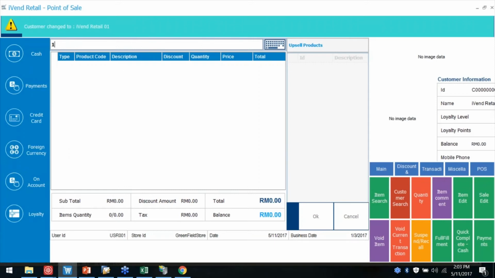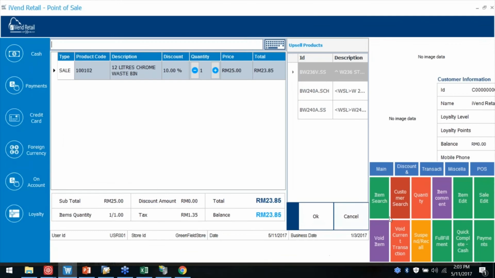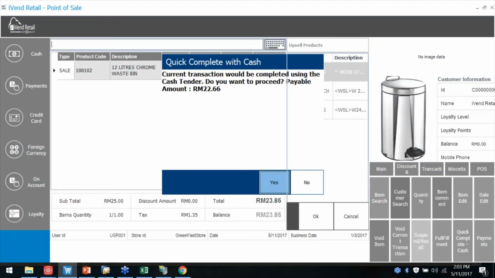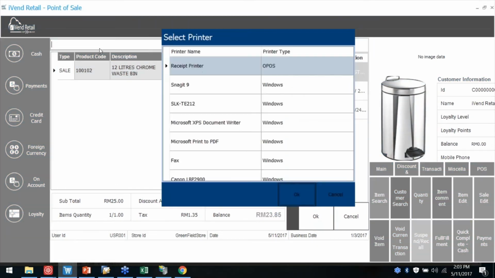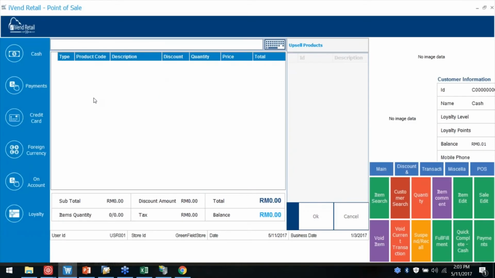I scan the product. Okay, skip this, it's a promotion, and then we complete. So this is standard in the iVend Retail system. You will have a similar thing in a third-party system where you can record the transaction and the sale information. So I can complete. In iVend Retail, when you complete the transaction it automatically goes to the buffer, the queue, and you can read the transaction from the queue.